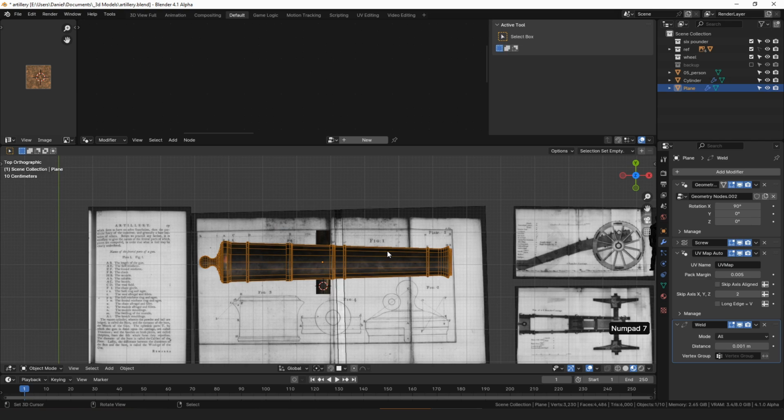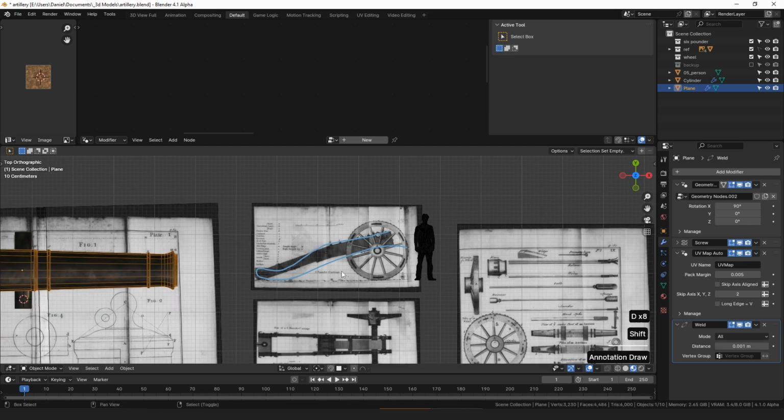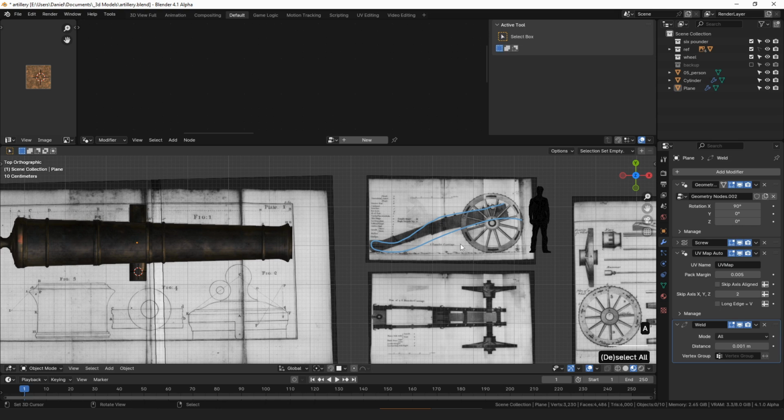Anyway, that's all I've got for this one. In the next video, we will start doing some modeling for the carriage here. This is my plan. So stay tuned for that. Other than that, that's all I've got for this one.